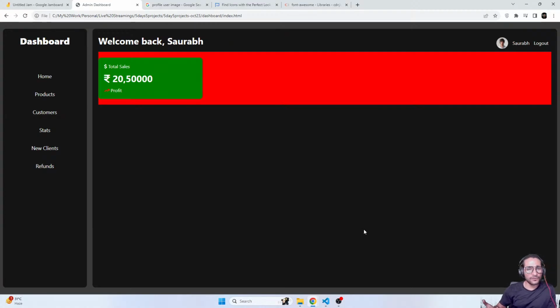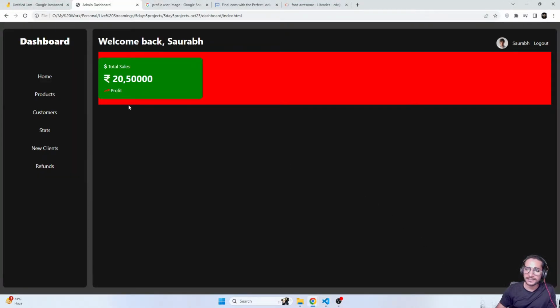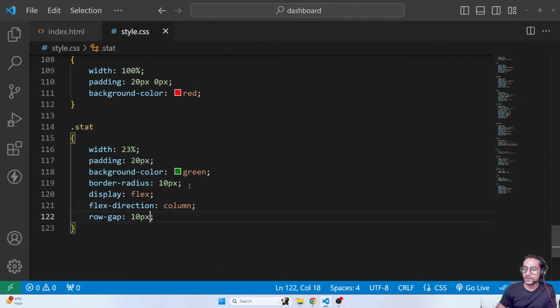Yes. Yeah, you can also go for Unicode. That's also fine. Unicode is also fine. Yes. So color red, and that's nice. Okay, profit, color red, total sales, and that looks totally cool now. And if you want, you can increase some numbers here.